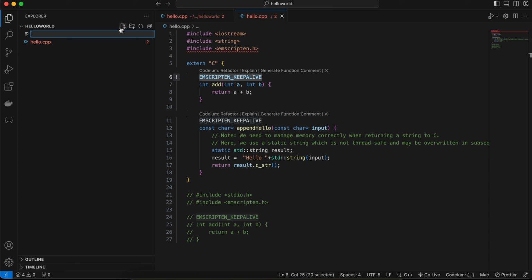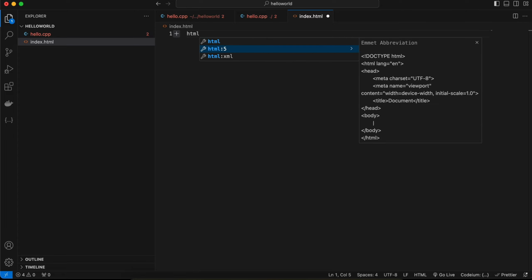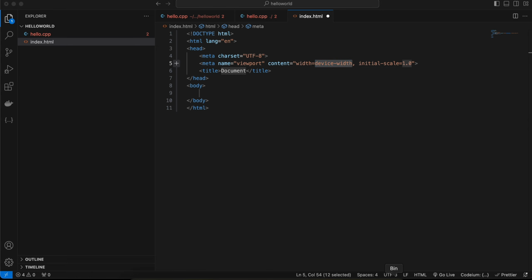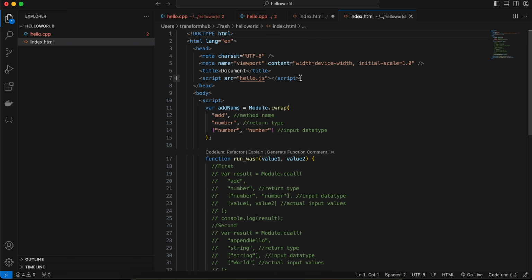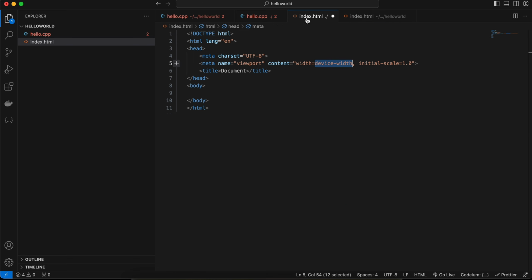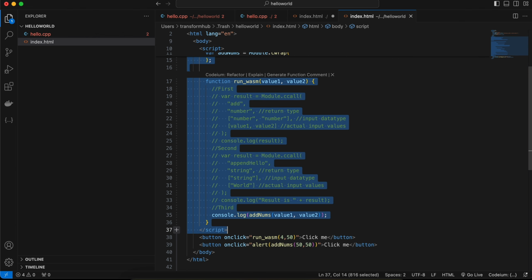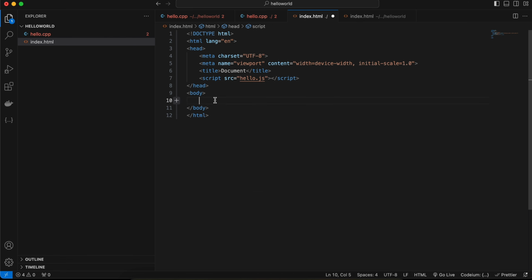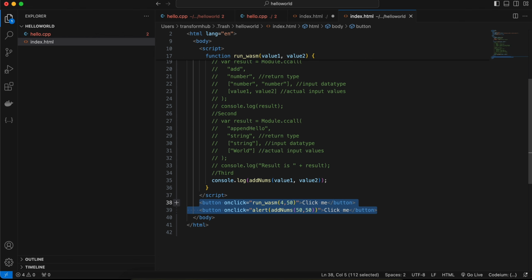In the meantime, I'll simply create one index.html file. Once the command is successful, you should see a WebAssembly as well as a JavaScript file being created. I'll just quickly do HTML5. Okay, and I have some HTML code, which I will just copy paste. Firstly, this is the script hello.js. I will explain it to you first. Let me just copy paste some of this code. Okay, and here I'll paste this inside the script, and here I'll paste this.